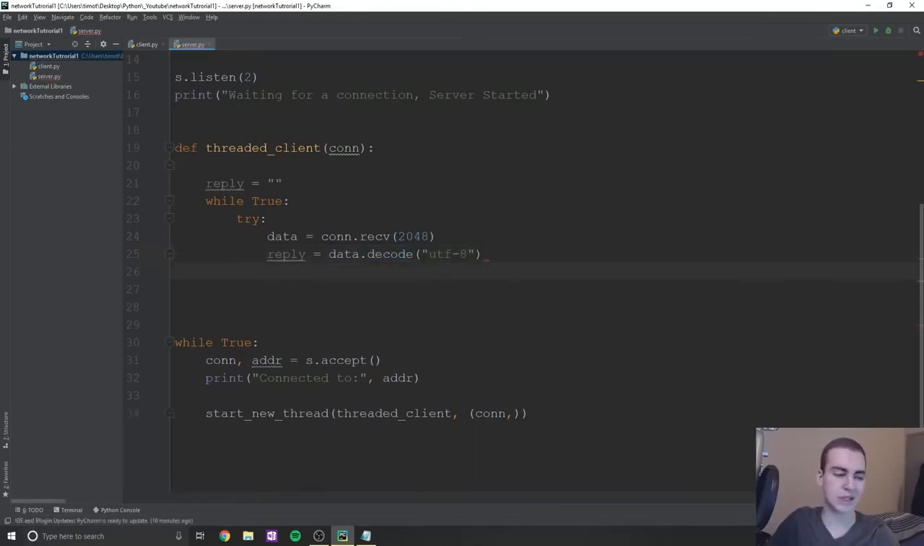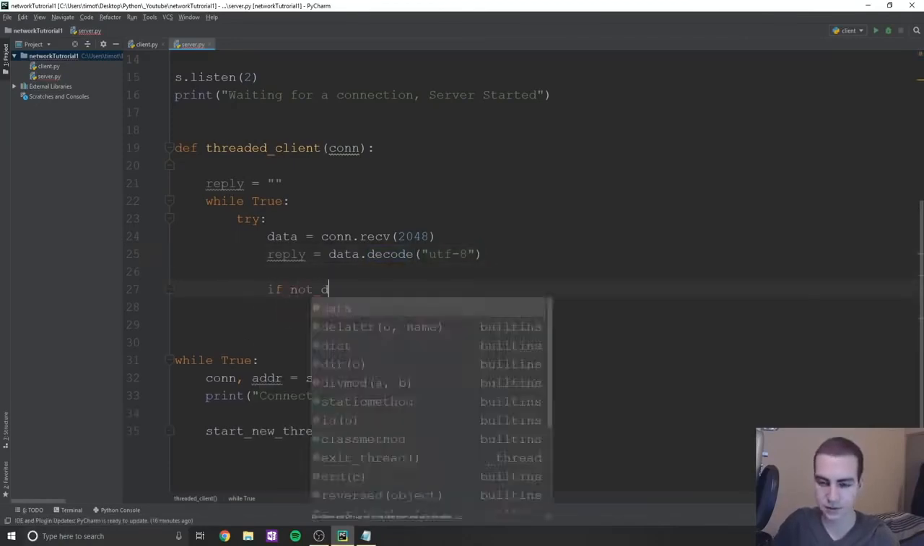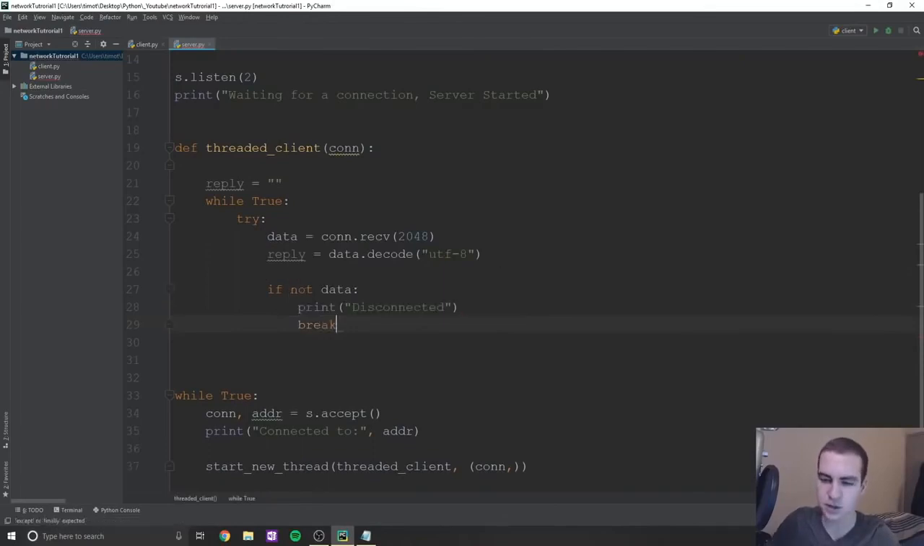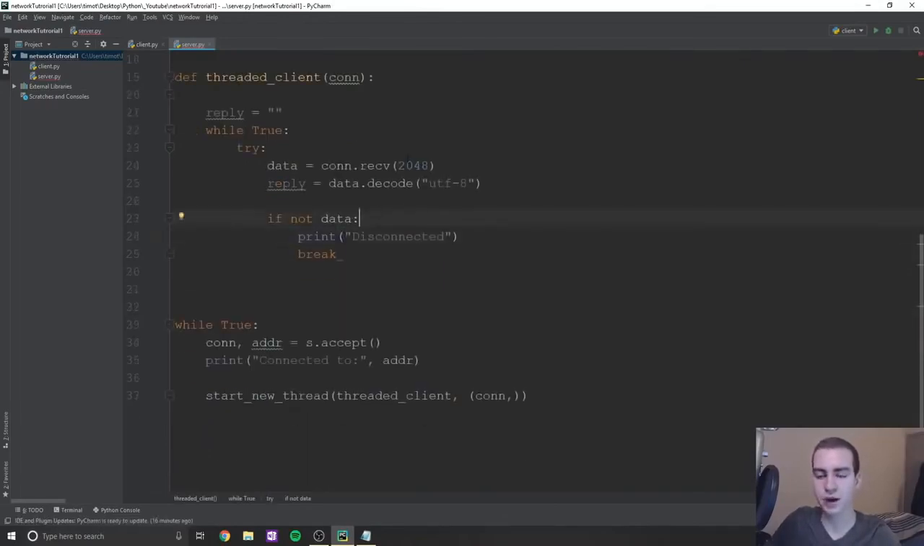So reply equals that. And then what we're going to say is if not data, we're going to print disconnected, okay? And then we're going to break. And this just means if we try to get some information from the client, but we're not getting anything, we're going to disconnect and we're going to break. And that likely means that we've disconnected from the client, or the client's left, or something like that.